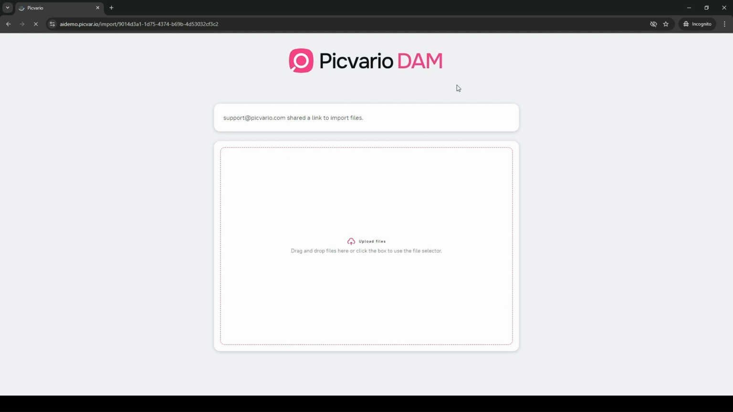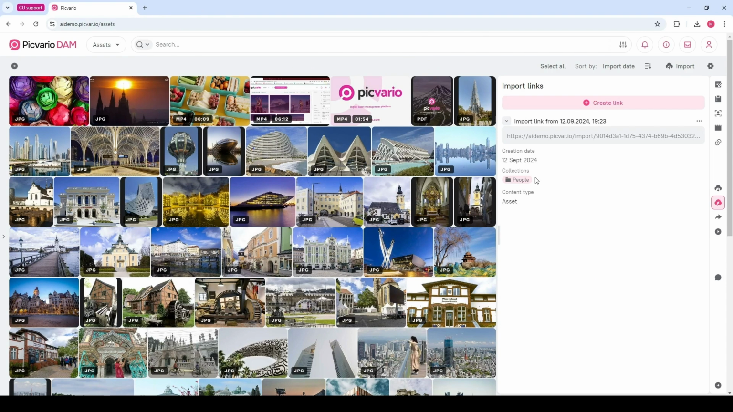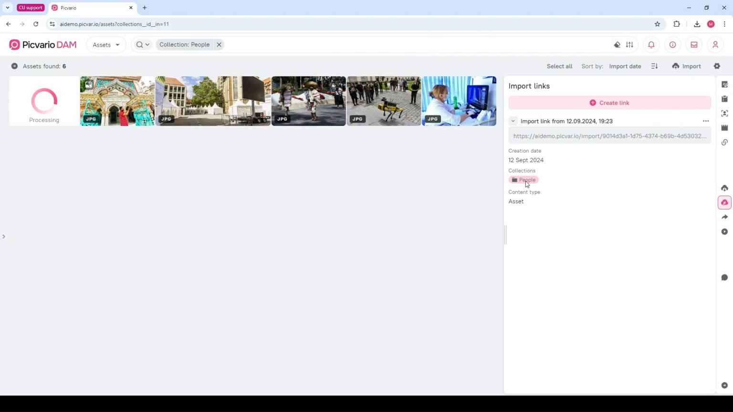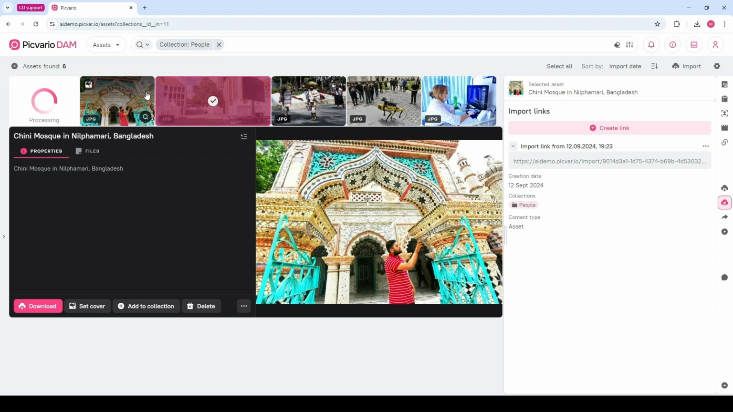That's all that the external user can see: the email of that person who created the link and shared the link to import files. Now we just drag and drop files here, and once the file is processed, we see nothing but the caption "One file imported." Click the button below to upload more images. That's it. The external user can see nothing, but we can get these images in the defined collection. This feature is pretty popular among our customers.